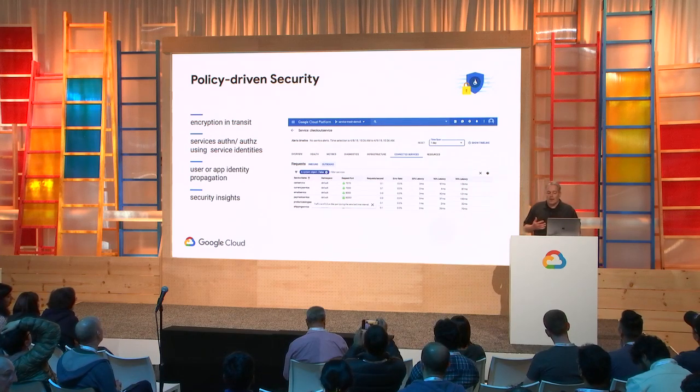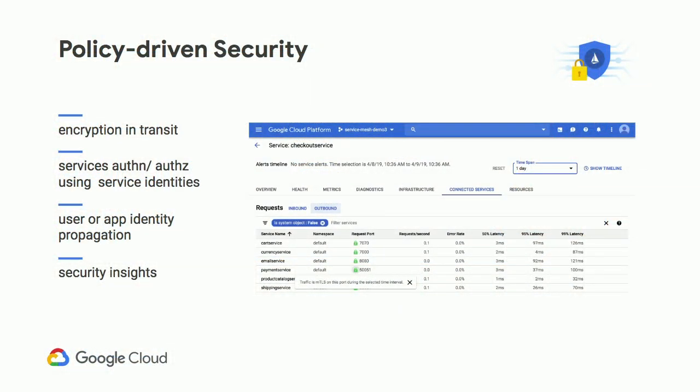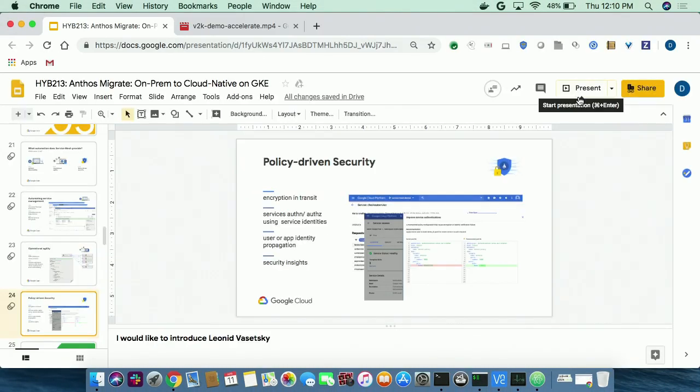The last thing is around security. With Istio or service mesh, I can effectively apply an identity-based security model between my services. So I can migrate my services and pick that up straight away. I can also start looking at that interconnect and start getting security insights. So let's just take 2 minutes and have a quick look at what that actually looks like.